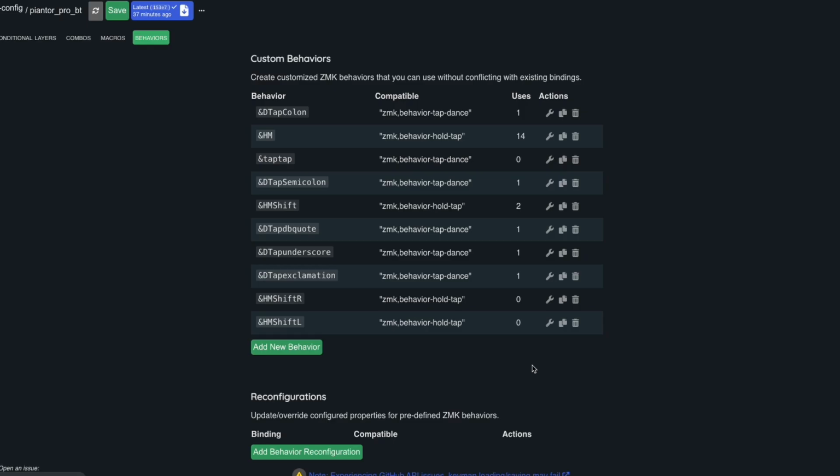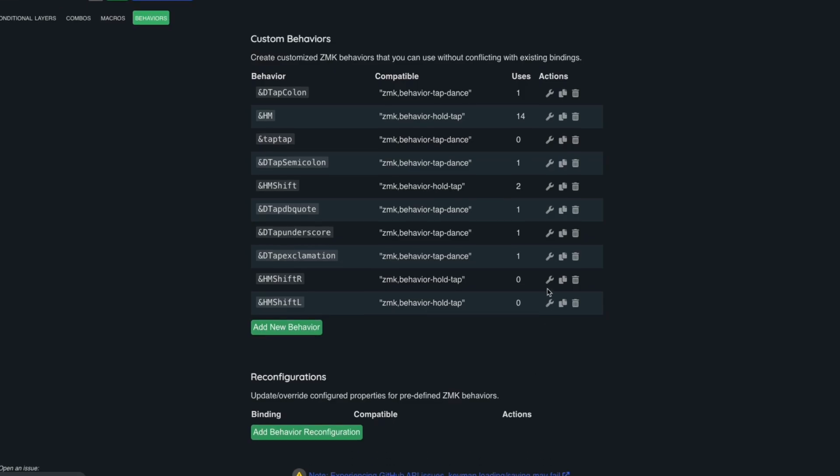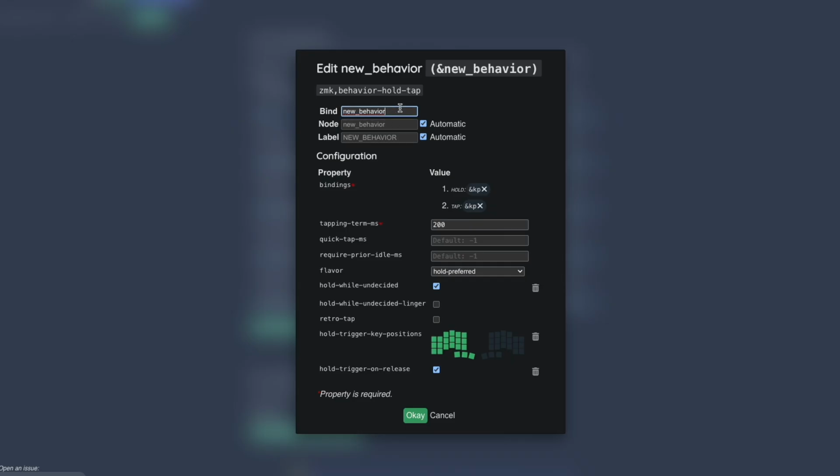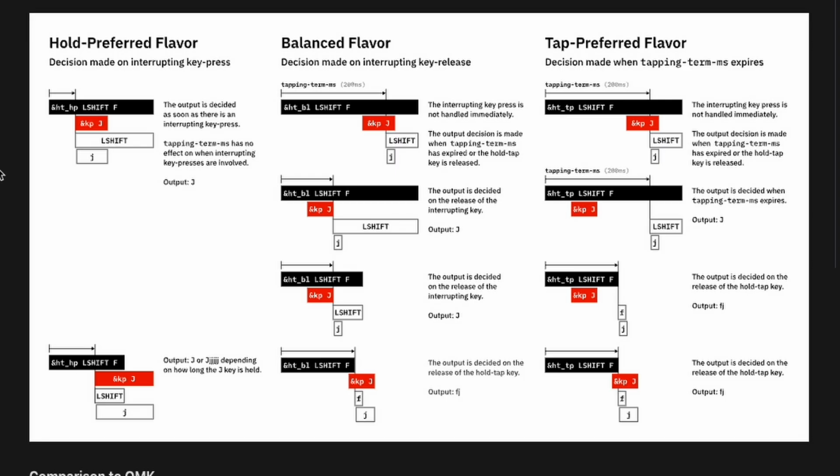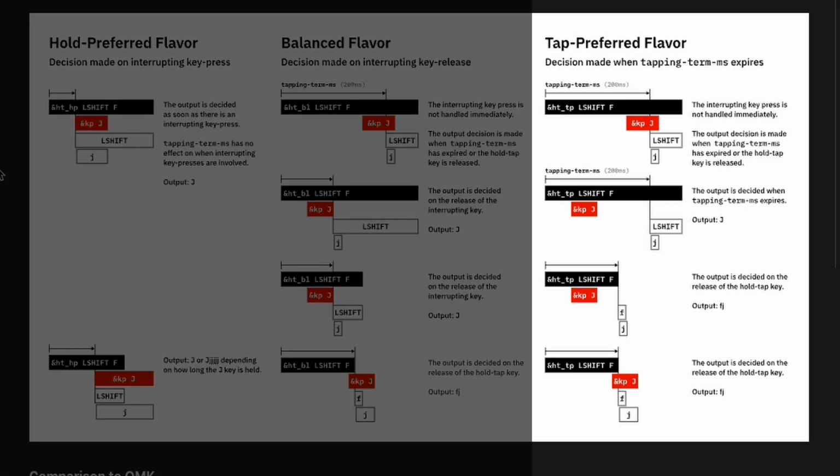Now for the other modifiers, we need to make a small change. Copy HM Shift R and rename it HMR for Homerow Right. This time, change the flavor from Hold Preferred to Tap Preferred. Tap Preferred means a quick tap sends the normal key code, while holding longer than the tapping term, which I set as 200 milliseconds, registers the hold action as a modifier.